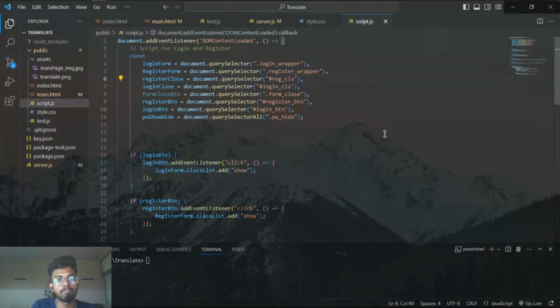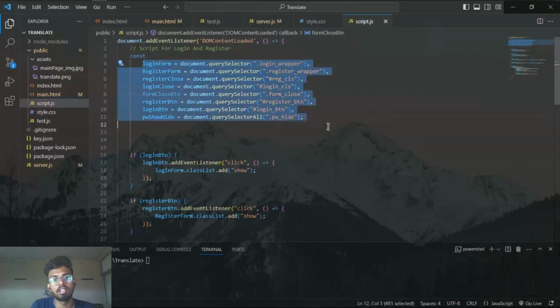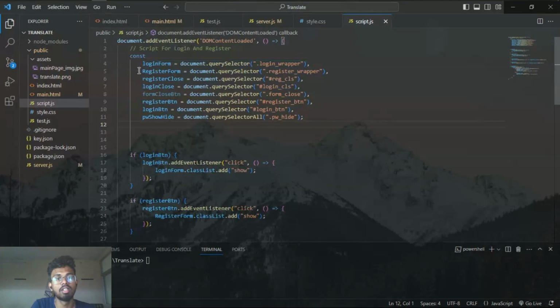Now let's see some scripting language which I use in this file, in this project. I'm using the event listener for DOMContentLoaded, which runs when the document is fully loaded. And I'm placing the elements of my HTML file into respective variables.